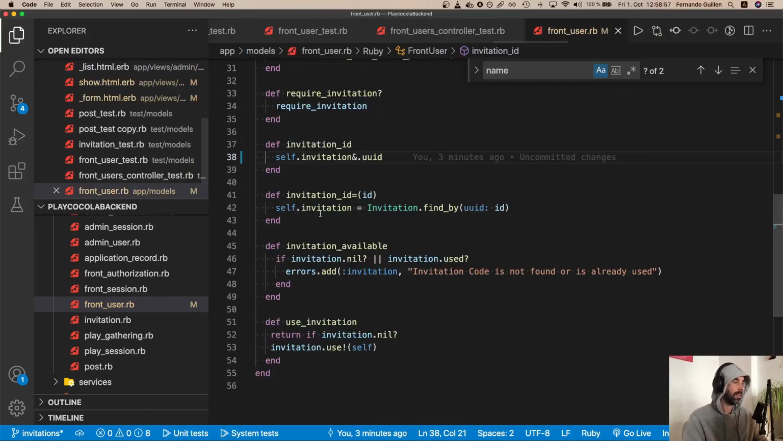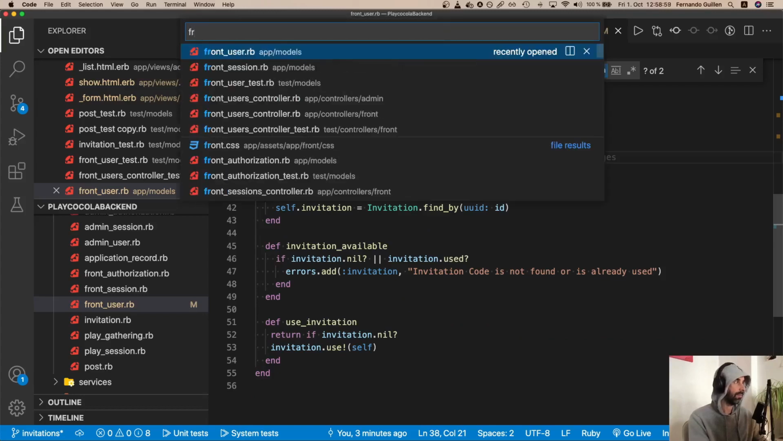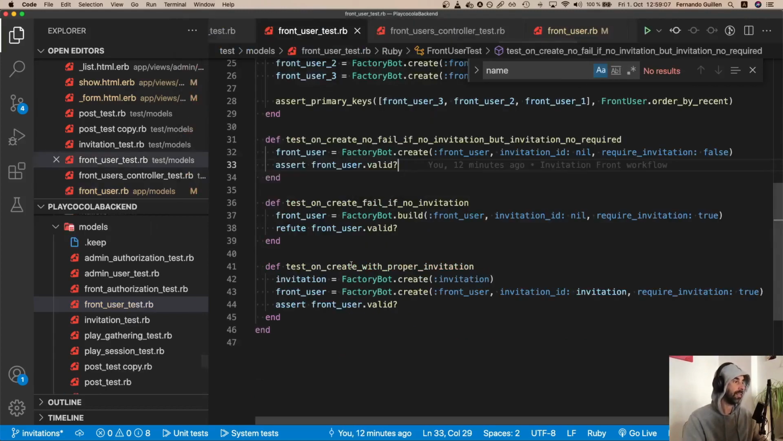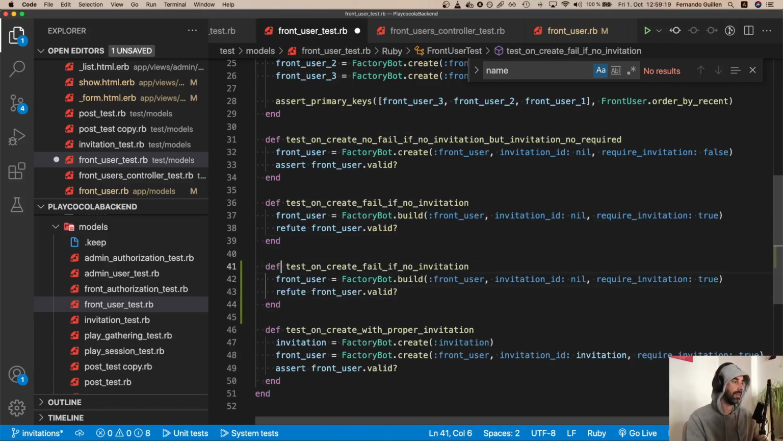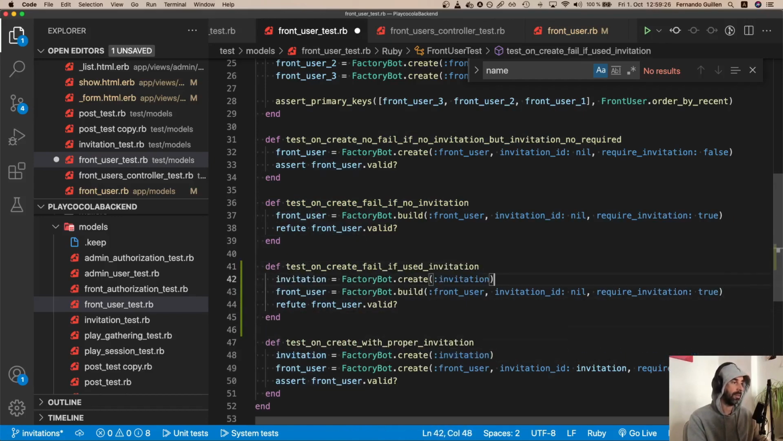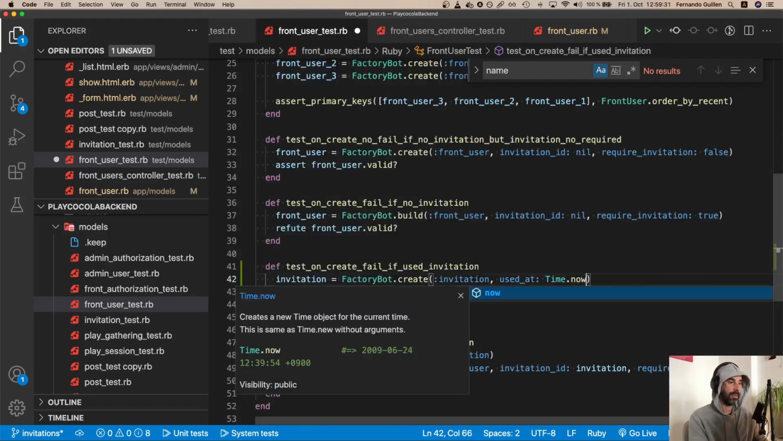The only problem with this way of testing, all the assertions in only one test, is that if one of the assertions fails, there is no information about the rest. I'm changing my opinion. With no invitation, I'm gonna do another test here with used invitation. So here's the invitation, used at time now.